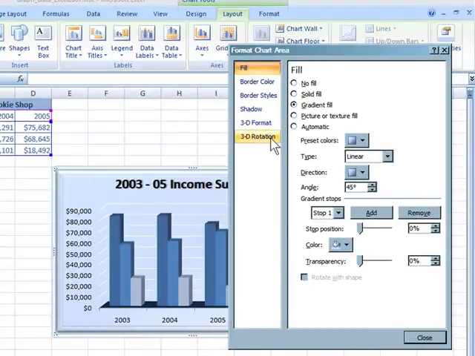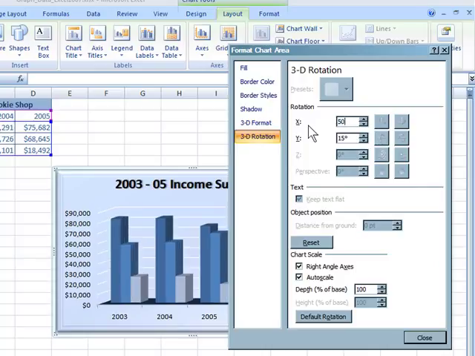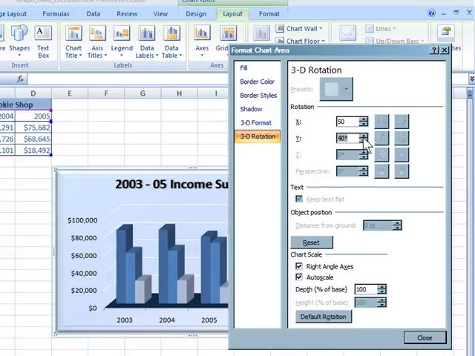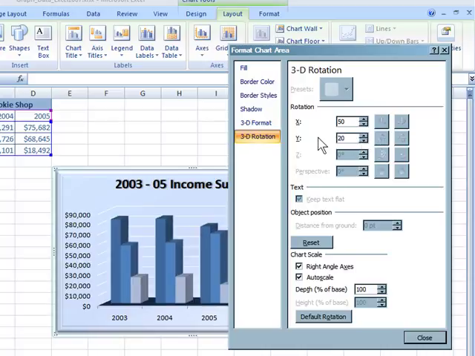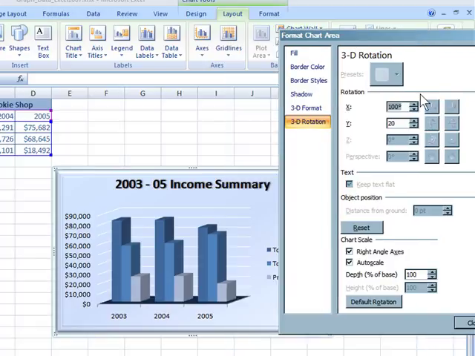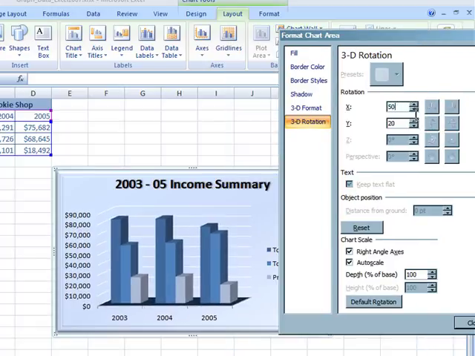Okay, so now I'm going to choose 3D rotation. I'm going to set the X rotation to 50 degrees and the Y rotation to 20 degrees. So let's see, is there a difference? Yeah. As you can see there's a difference here, so let's change that back to 20 and X is 50. If I were to increase that, now you can clearly see the rotation effect. Okay, so change that back to 50 degrees.